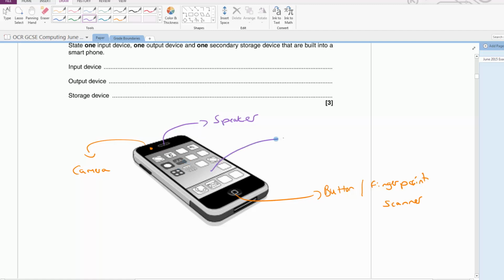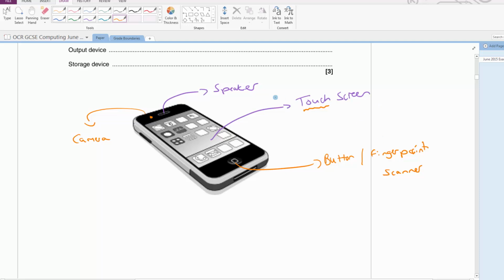Another thing to be careful with is that the touch screen here is both an input device and an output device. The touch element is what makes it an input device because it's basically a button, but the screen is output, quite obviously. So you've got to be a little bit careful. This is maybe one device, I can't think of another that would count as both.